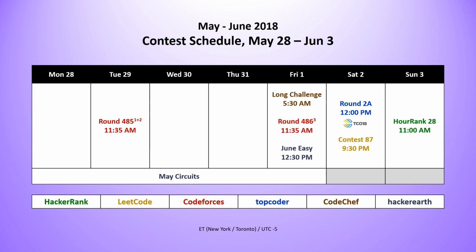Moving to Saturday, we have the second round of the TCO 18 contest put on by Topcoder happening at noon. And then in the evening, of course, we have the weekly LeetCode contest 87 at 9:30 p.m. And on Sunday from Hacker Rank, we have the Hour Rank contest number 28 starting at 11 a.m. And as well as previously mentioned in this video, we have the Hacker Earth Maze Circuits contest running until Friday.